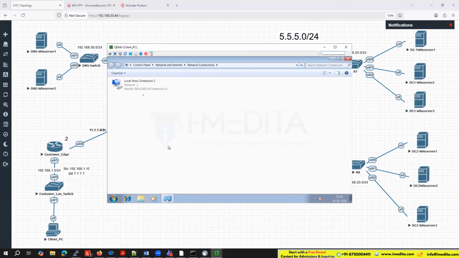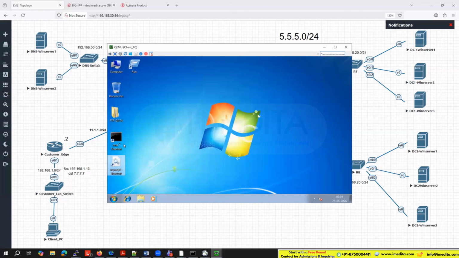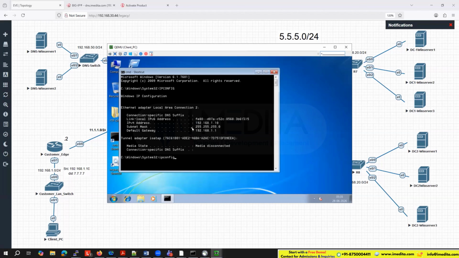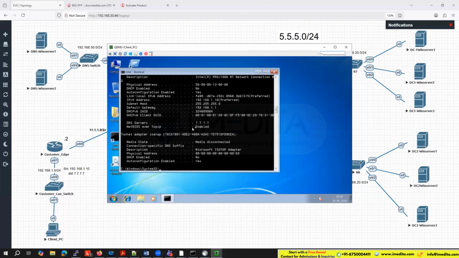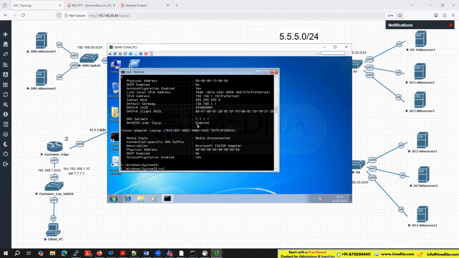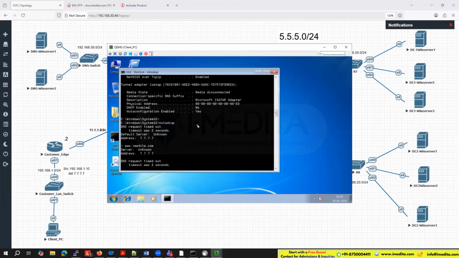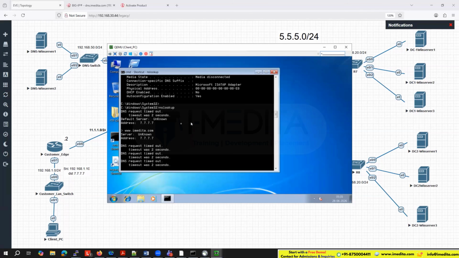So let me open up this ncpa.cpl and then go to properties. Make sure that your DNS server is quad 7, which is already there, which is great. So now I'll do one thing, go to command prompt and say ipconfig, then ipconfig /all, so that it displays you the DNS server IP as well. So that's quad 7. I'll say nslookup, and that's my DNS server here. So www.imedita.com. So are we getting any response? So it says no response.